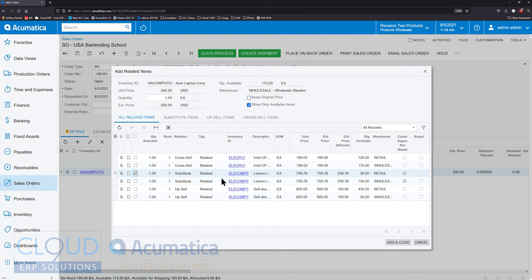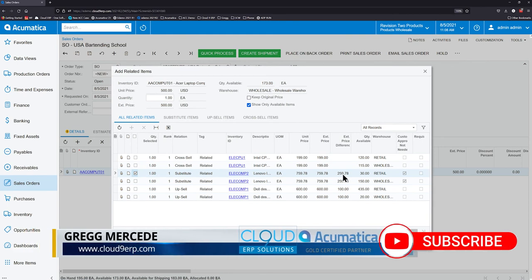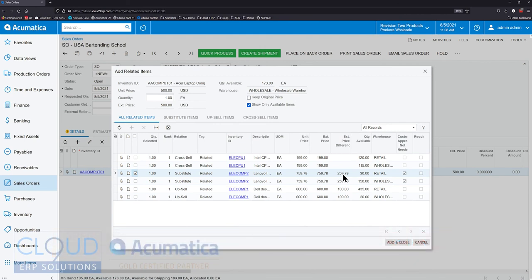And notice to the right, Acumatica is giving us some information. The unit price of this item is $7.59. And since we have quantity 1, the extended price difference is reflected here. This gives us the ability to quickly have the math done for us when we're on the phone with a customer. It's going to be $259.78 more if you want to substitute that item.